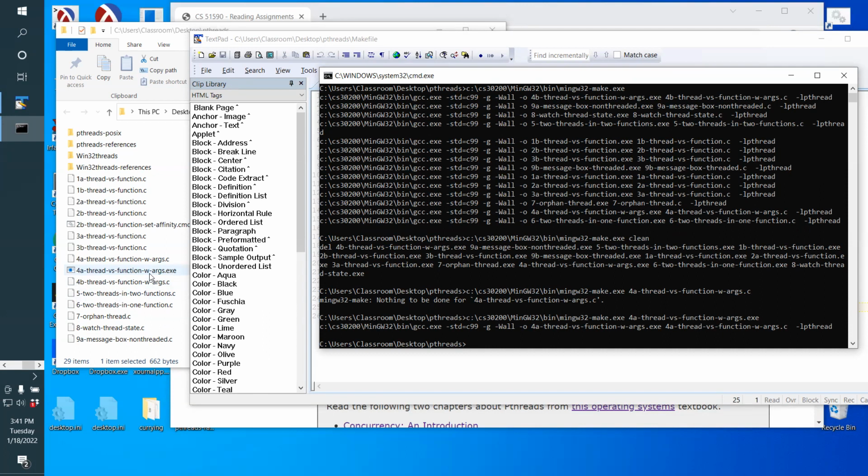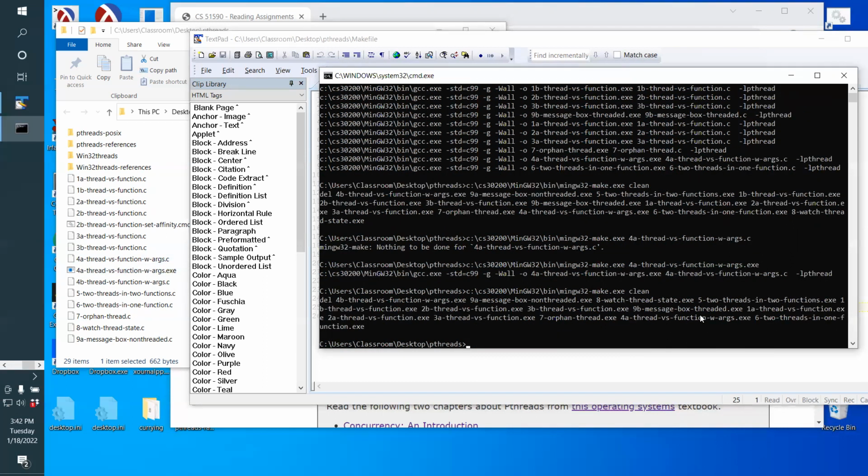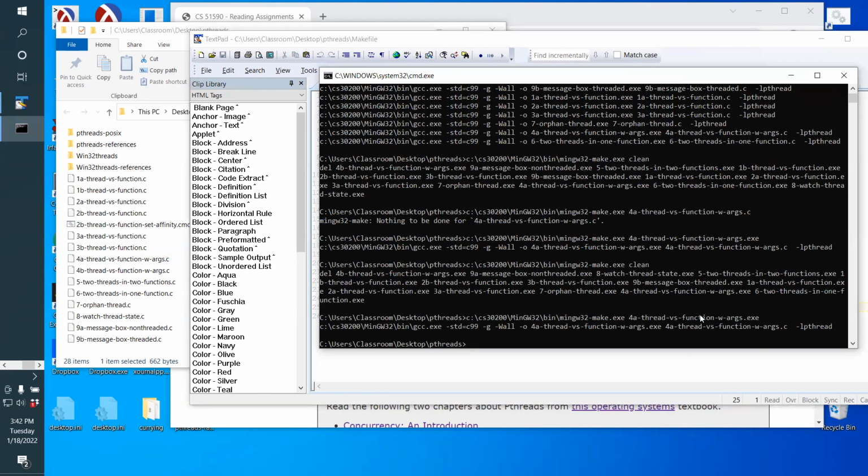Okay. So you tell make what it should make. You give it the target of what to make. So in this case, I wanted to make that exe file, so I can compile that one exe file. Then if I want to delete it, I can just say make clean, because that'll delete everything. Or I can just remake it again. Okay. So that's how you can compile one file at a time this way. You can use the makefile to compile the file, and it'll compile just what you tell it to.